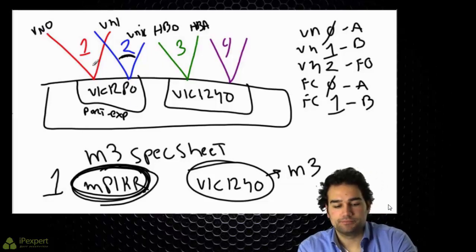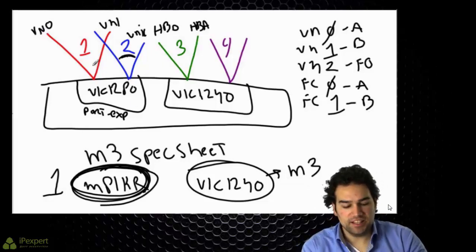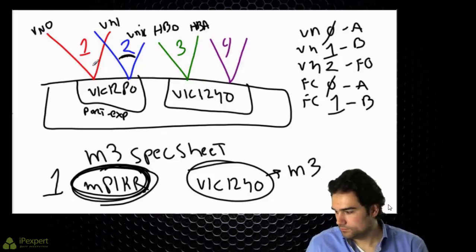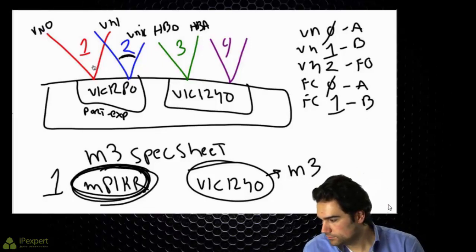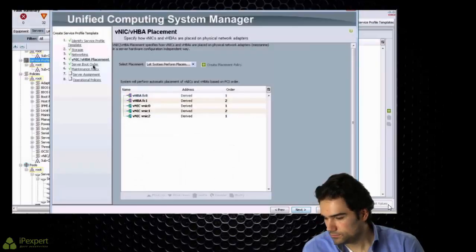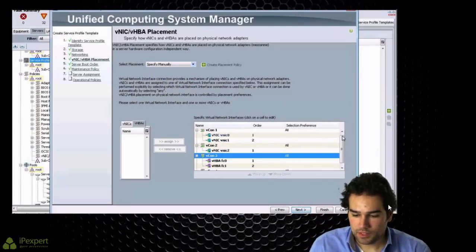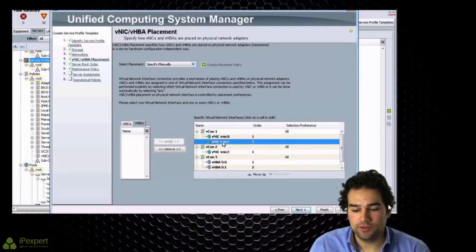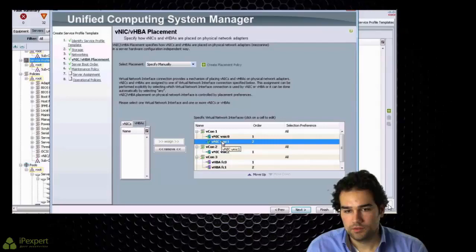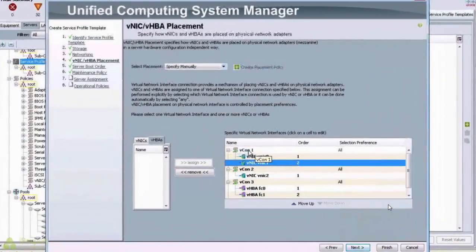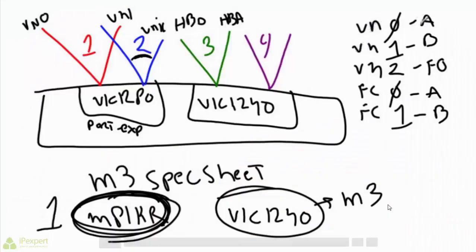Then I need to do this. So with that placement policy, when I specify this manually now, I specify VNIC 0 and VNIC 1 into vCon group 1, because VNIC 0 is using path A, so that can go left here. VNIC 1 is using B, so that can use this path over here. So that's not oversubscribed.